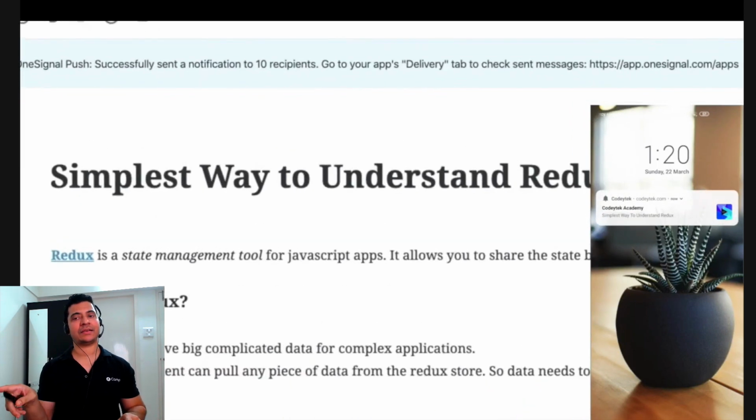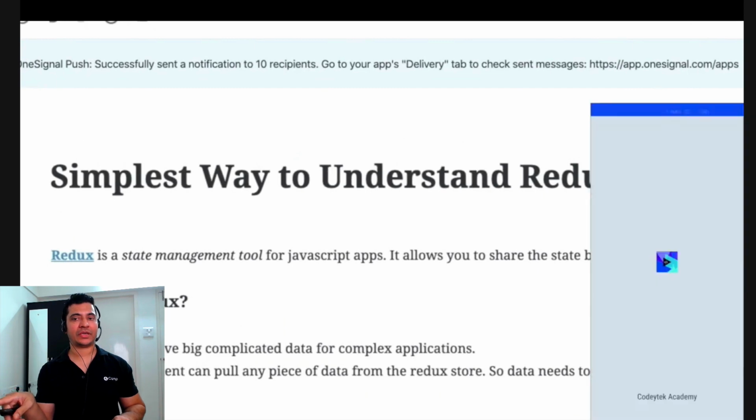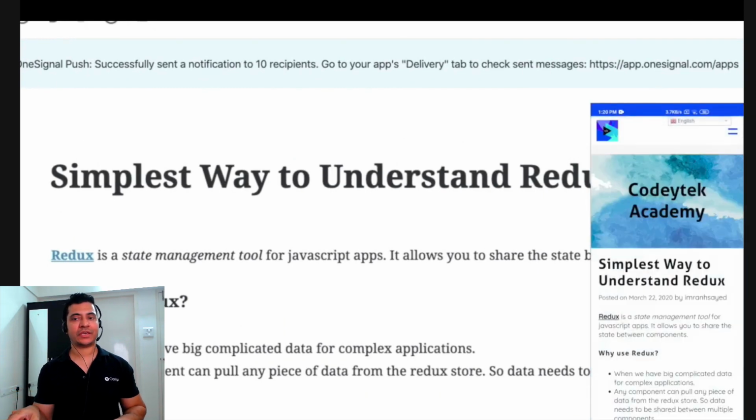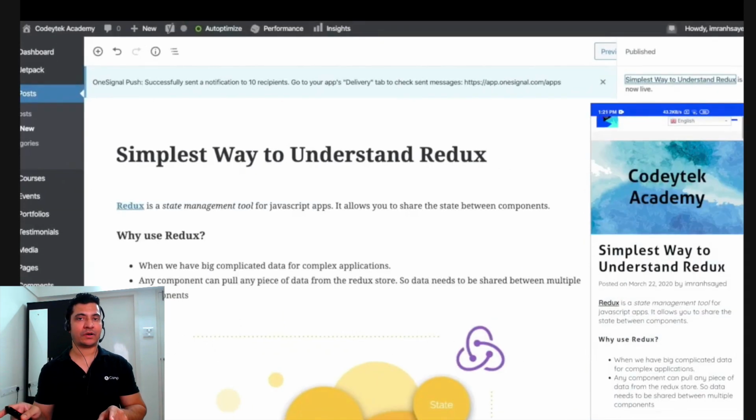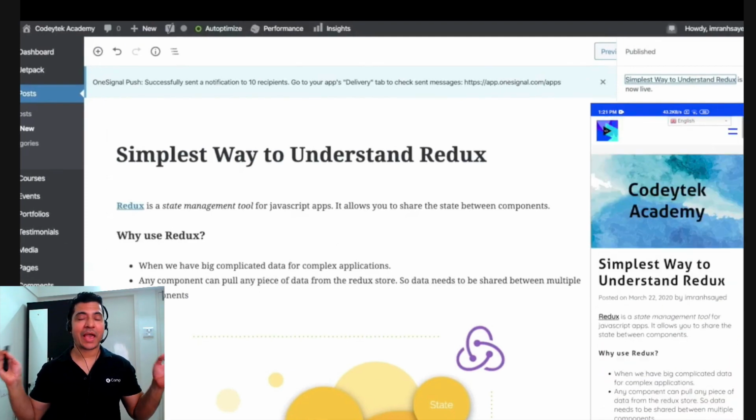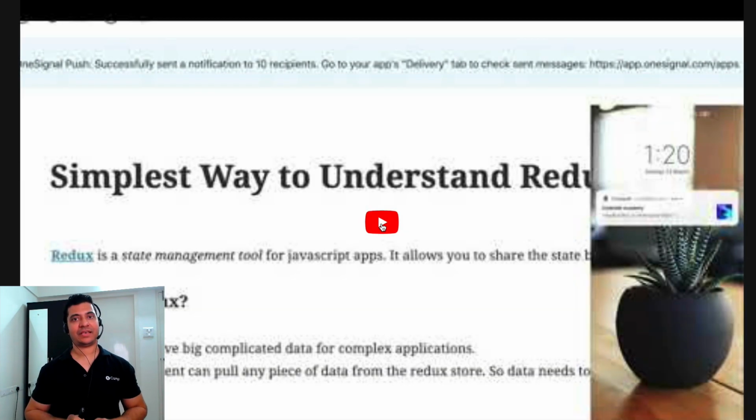And on the right hand side, notice on mobile, you got a notification. You click on that notification and you go straight into this blog. Isn't that amazing? It's absolutely brilliant. I can actually engage my users by sending them push notifications, and it's automatically triggered to all my subscribers when I go ahead and publish the post. Amazing.